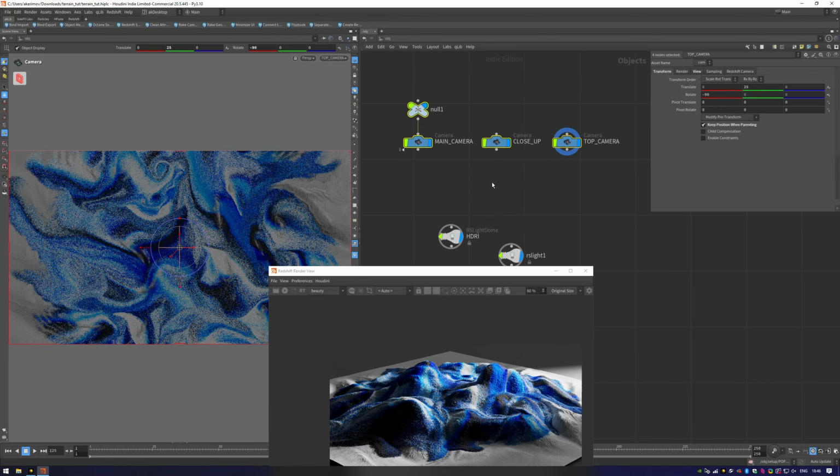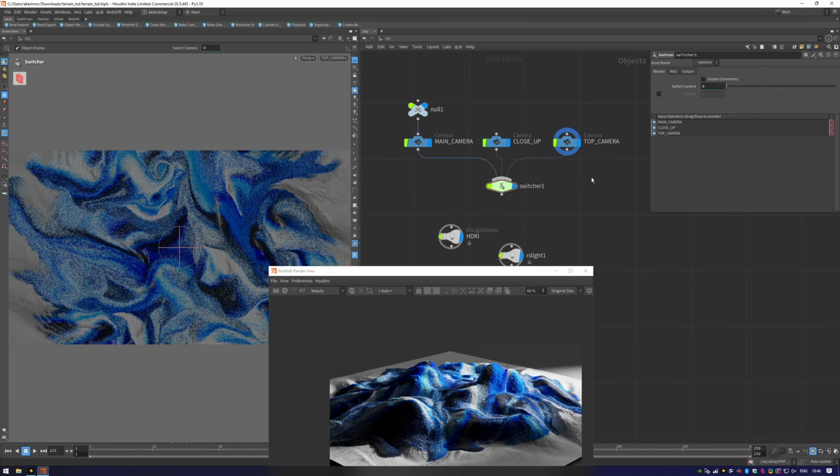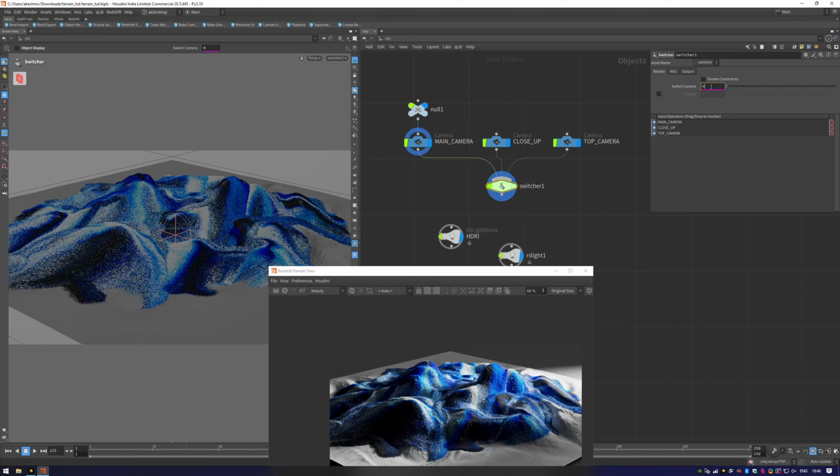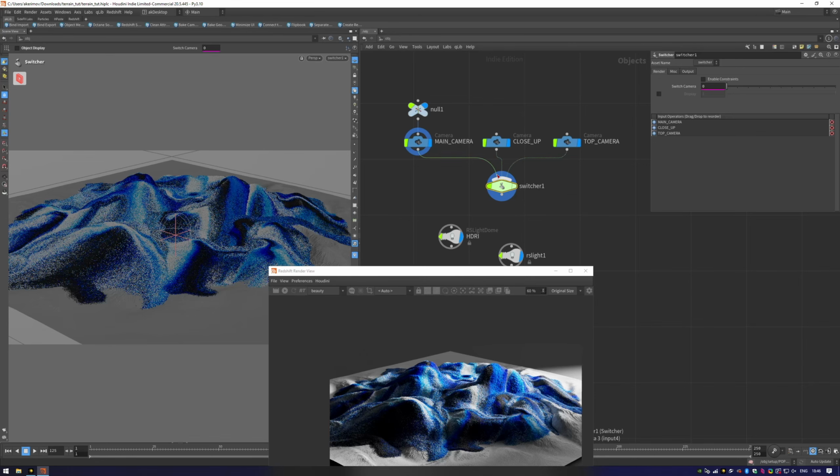And what you can do is create a render switcher here and connect them up like this, and then you can view the switcher itself here. When you need, you can just keyframe this and then switch between them. That's how I did this switching.